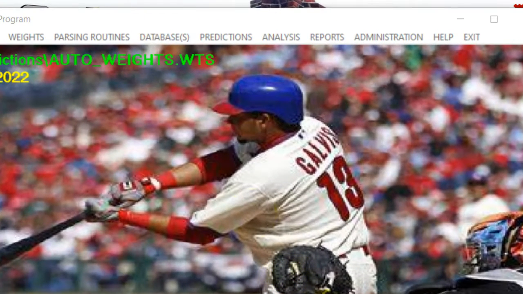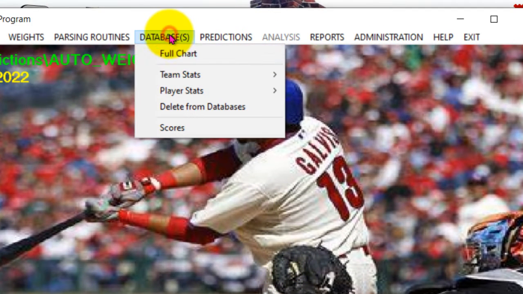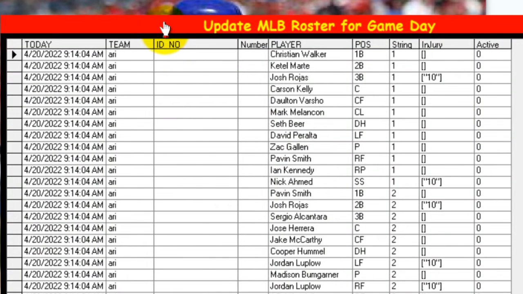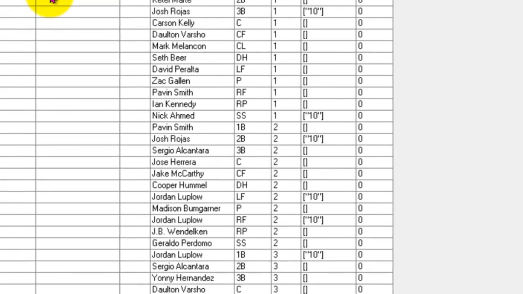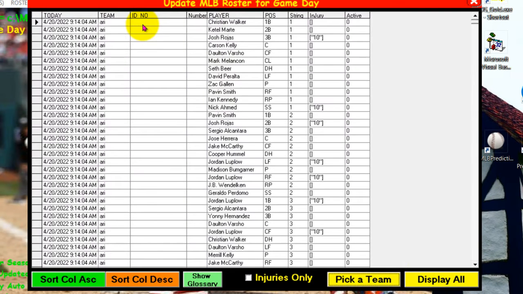Okay, let's take a look at the databases. Come up here on databases. You can look at the full charts. And again, these databases are really not designed for using for visual. It's just so much data, but it's the storage for the data. But here you can see the full charts.